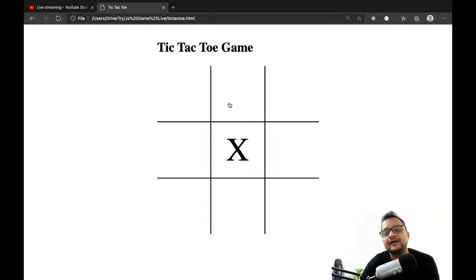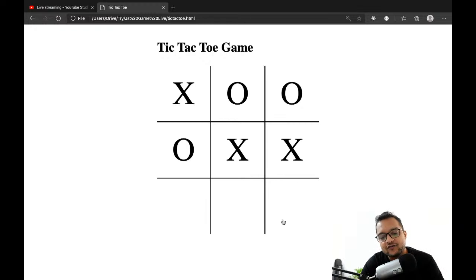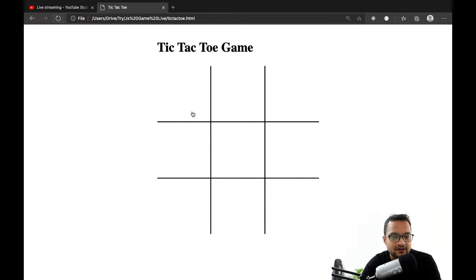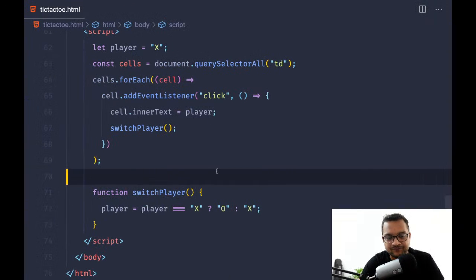What I want next, yes, we have different players, but now I want to check one thing. Whenever you see, if I have X here and I click again on the same cell, it's changing. And now we can easily change any cell as many times as we want. Let's prevent this.